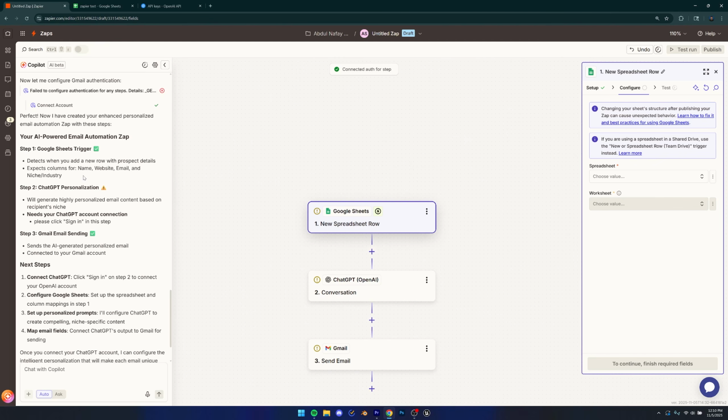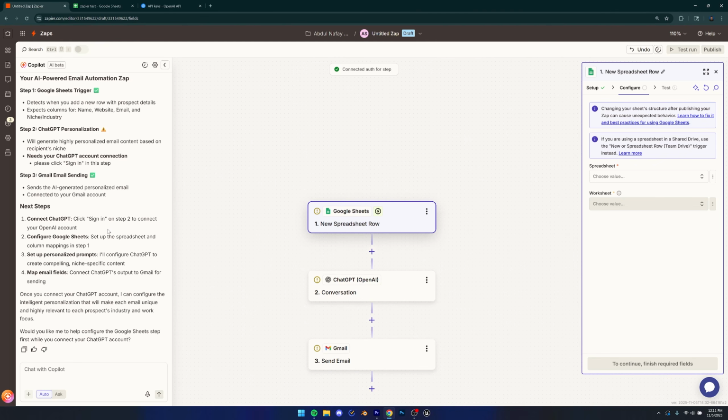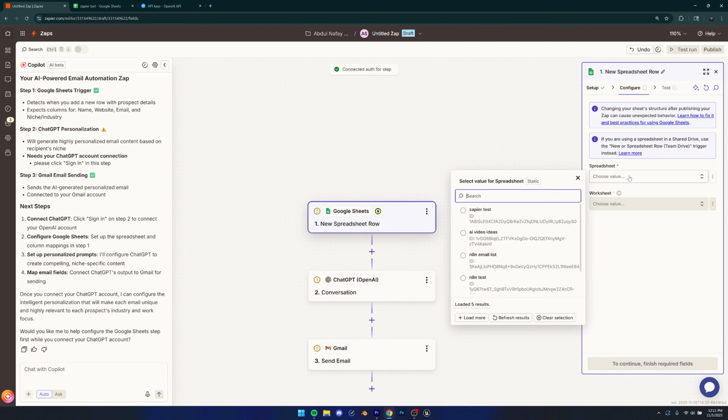Now, if we go to the left-hand side, it's going to tell us all the things that it has done, and it's going to tell us the next steps as well. So obviously we need to connect ChatGPT, which we already did. And then we need to configure Google Sheets. Now, obviously it did add the node and everything, but we need to tell it which Google Sheet to use, which sheet file to use. So we're going to do that in just a second. And then we can modify the ChatGPT prompt, but it's going to do that pretty much for us. So let's go to Google Sheets first, and then we can select spreadsheet.